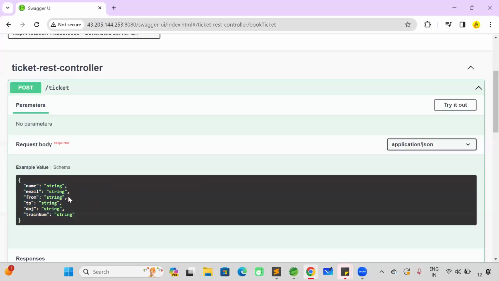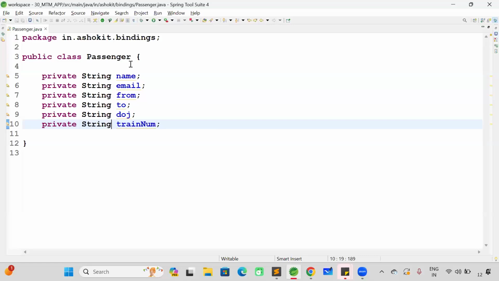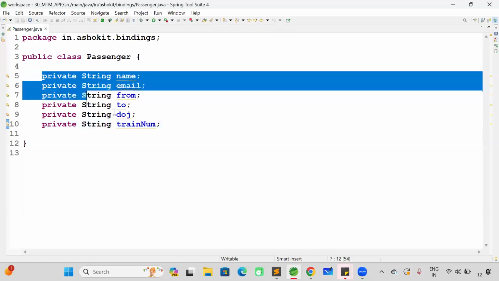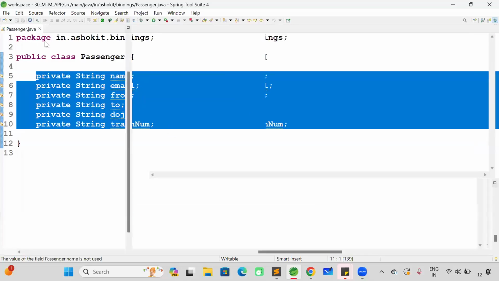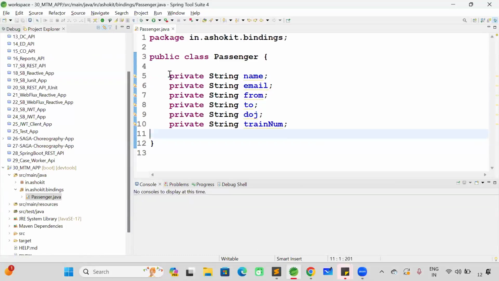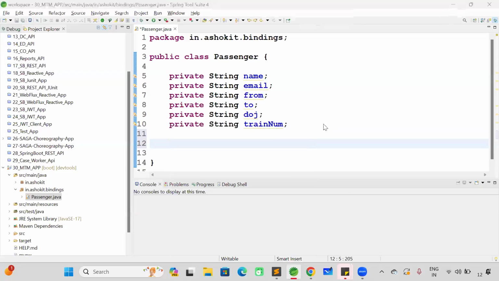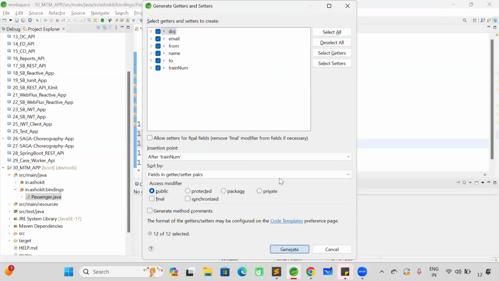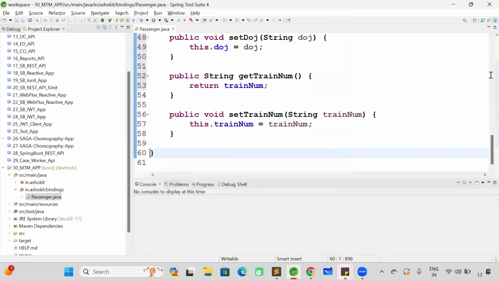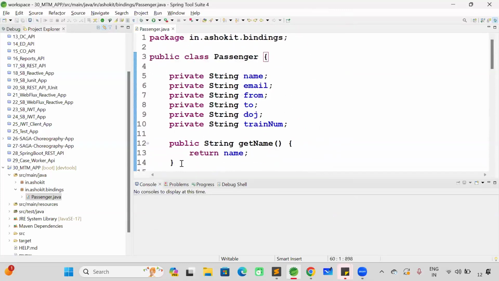If you see the request structure, you will understand what data the provider is expecting and what the type of the data is: name, email, from, to, date of journey, train number. This information we need to send to the provider in JSON format. To send that data, the consumer uses one class, and this class object will be converted to JSON format. Now, as we have these variables, let us generate setters and getters for this. Perfect. With this, our Passenger class is ready.